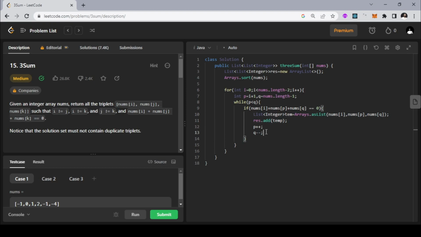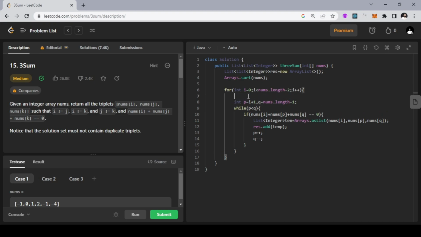Now let's come back to our code. We need to increase the p pointer and decrease the q pointer, because we already got the result. But there is one thing we need to mention. We said the result must not contain duplicates, so we need only the unique results. So we need to ignore the duplicate elements, and for that we just need to write a condition.